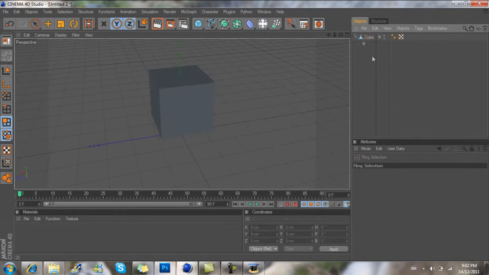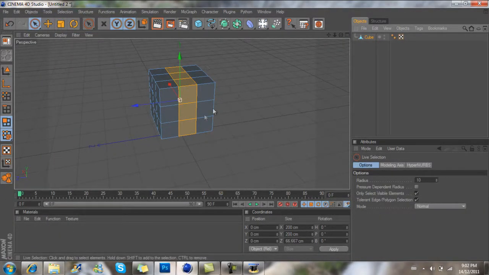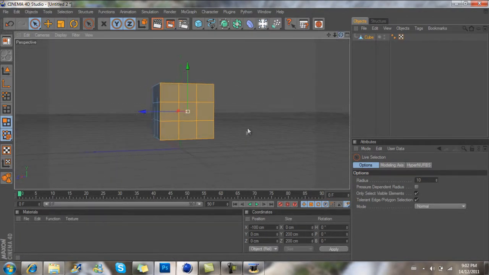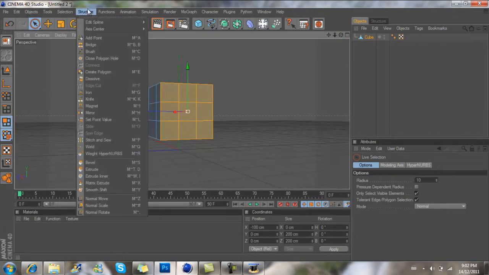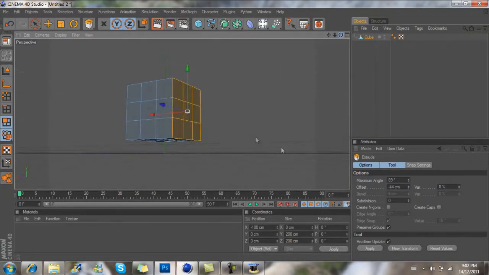Alright, so after you've gotten familiarized with all these different selections, just for the sake of the tutorial, we'll select this whole face right here. If you go to structure, you have a bunch of options to choose from. I haven't been playing around with a lot of them. The ones that I use the most are extrude, extrude inner, and matrix extrude. Those are really the ones that I've used.